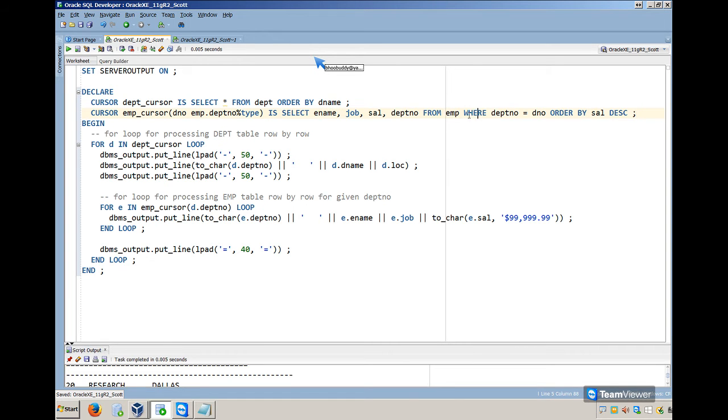Now, order by salary descending is just to show the salary in descending order. But the main clause here is the where clause. You know that DEPTNO is coming from the table, but DNO is a very interesting concept here.